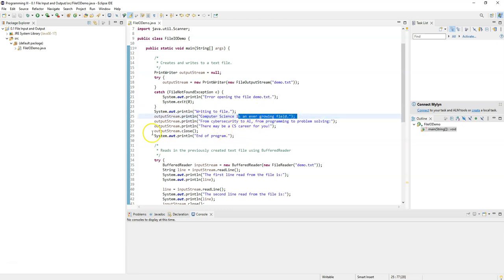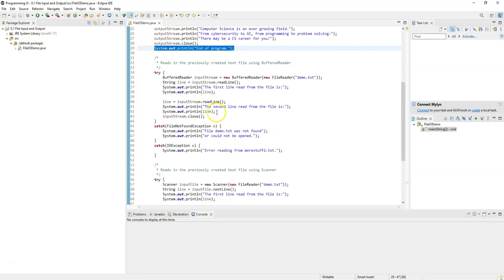Then, every time we're done with this, don't forget to close your output stream. If we don't close the output stream, we could encounter some weird errors here. So it's always a good idea when we're done with an output or an input stream that we close it off. Then we can simply give a message saying it's the end of the program. And now we're going to switch to reading in that file.